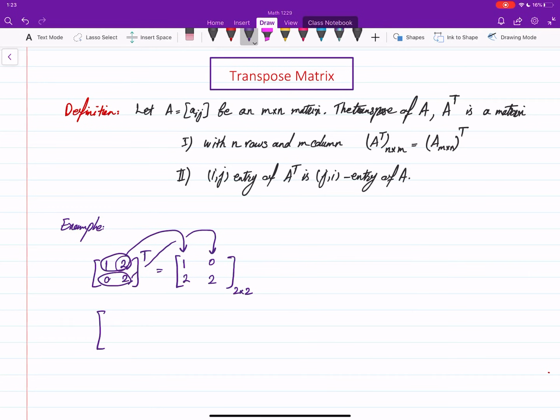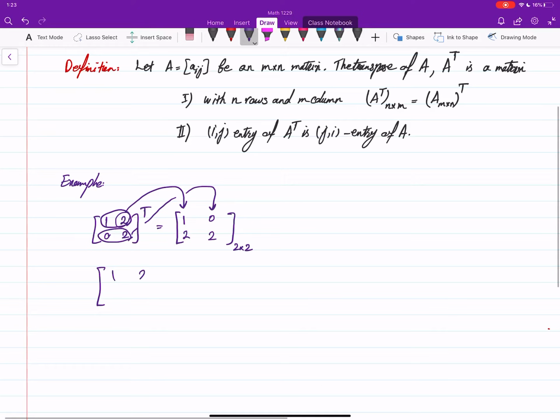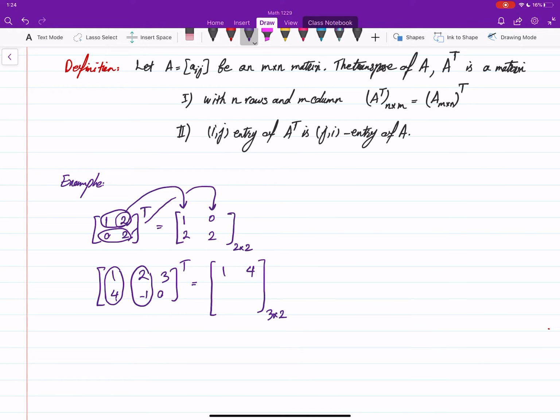Well, something like this guy, 1, 2, 3, 4, negative 1, 0 transpose. First of all, the transpose of a 2 by 3 matrix is a 3 by 2 matrix. It's going to have 3 rows and 2 columns. What are the rows? Well, the first column goes to the first row. The second column goes to the second row. And that's this.